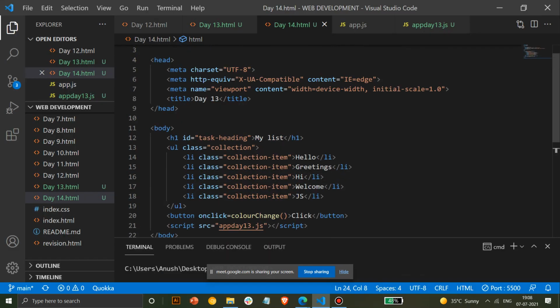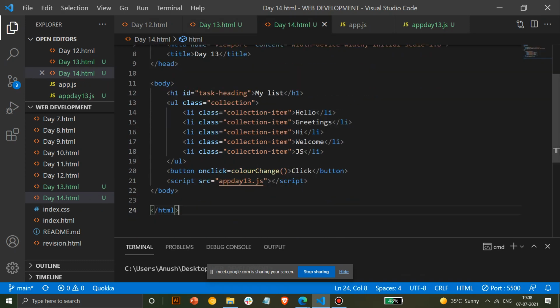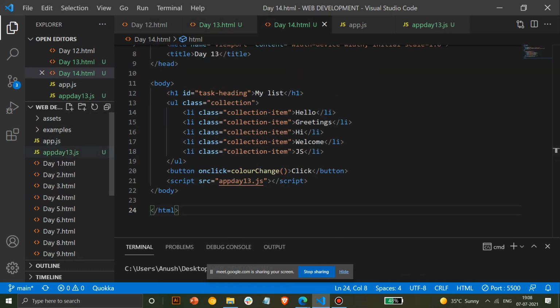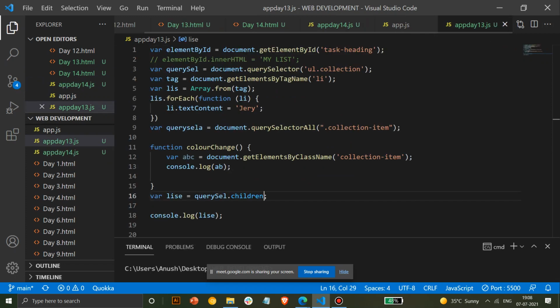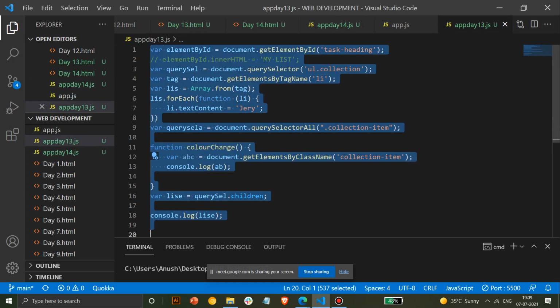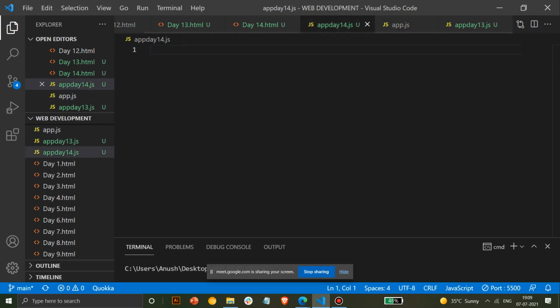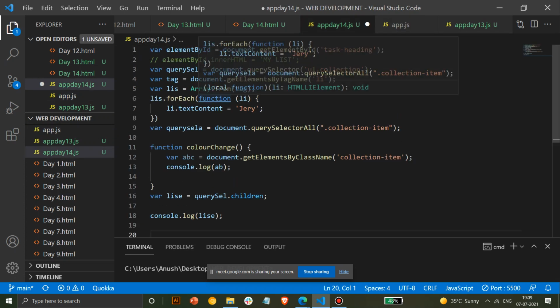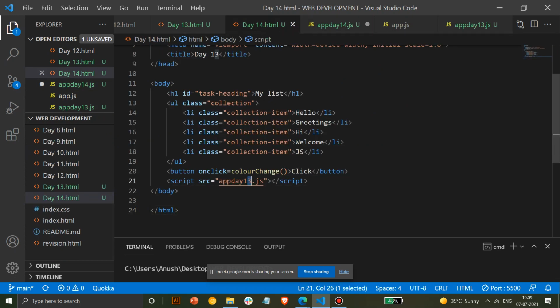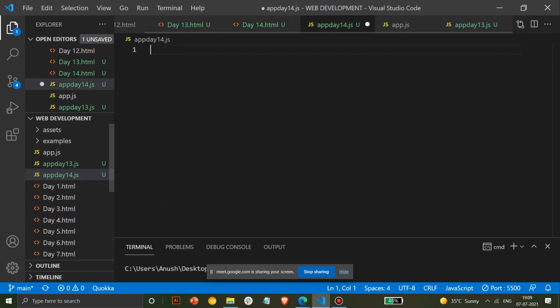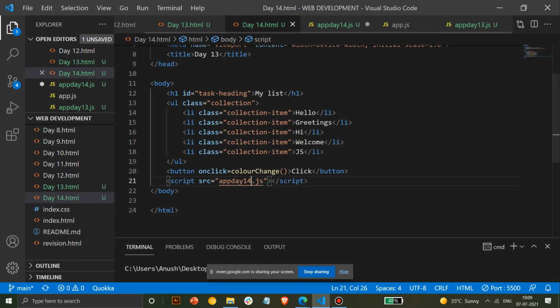Okay. So we'll take the same code, we'll just change the app.js file to a new one. App uk14.js. Well, I'll start a new file .js. Okay. We'll check if it's working.